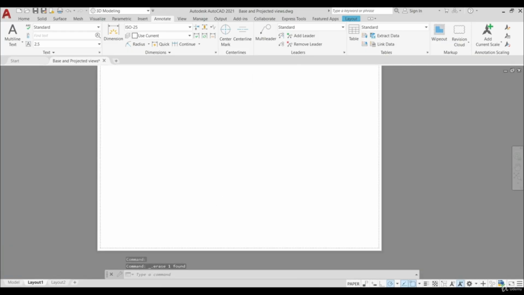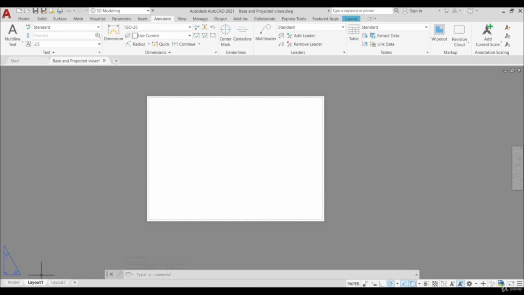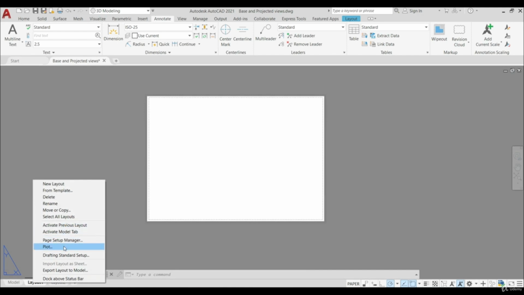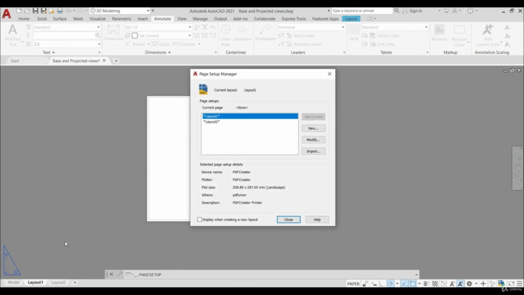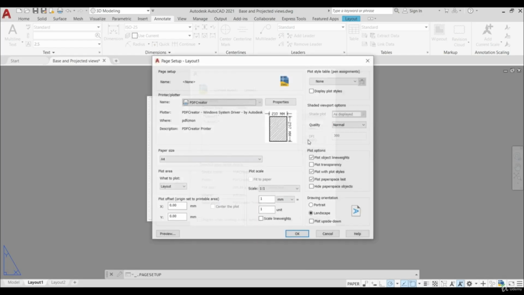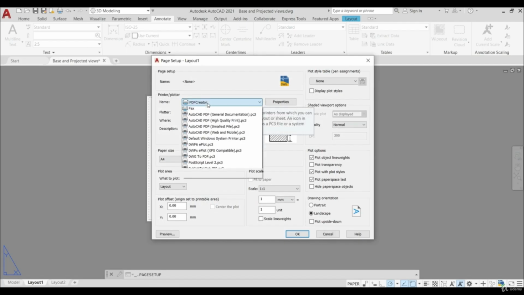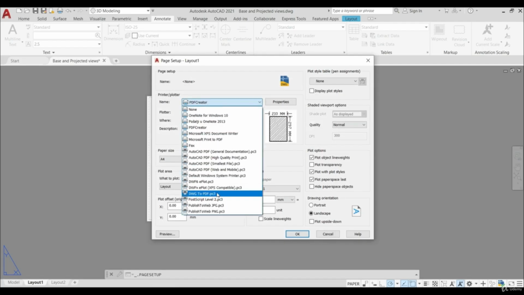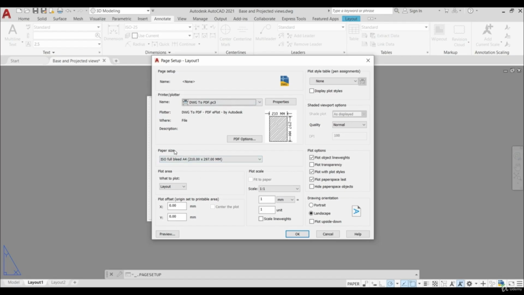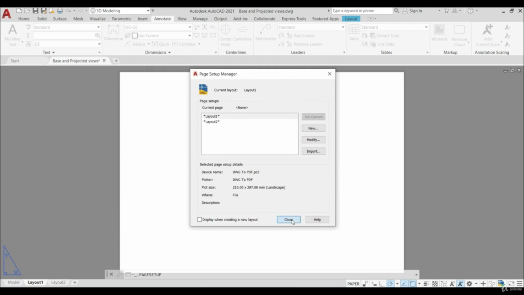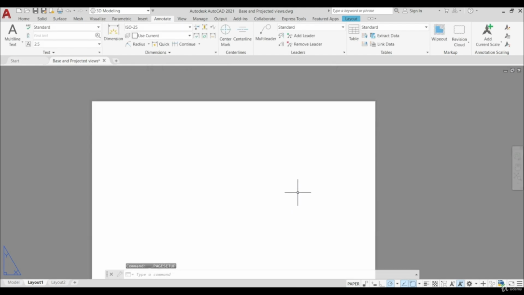And now here we have this paper, and we don't know what is the size of this paper. So let's go here to the layout, right click, and let's go here to the page setup manager, like this. Let's go with layout 1, select layout 1, let's go to modify. Now here we can define the printer. If you don't have physically connected printer, we can go here, for example, to DWG to PDF. And here we have a paper size. Here we have ISO full bleed A4. We can leave this one or we can select another one, but let's go with this one and let's click OK. And let's go with close. And now we know we have A4 paper.